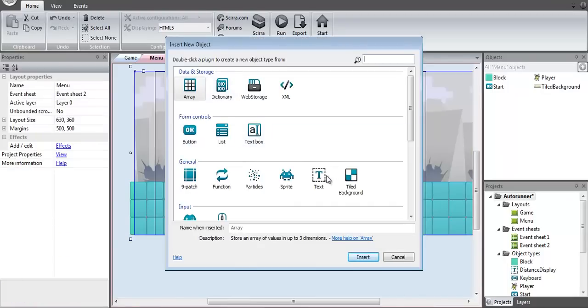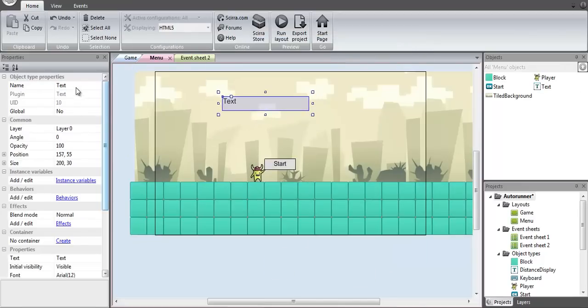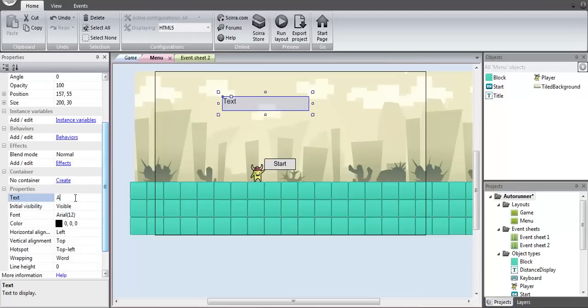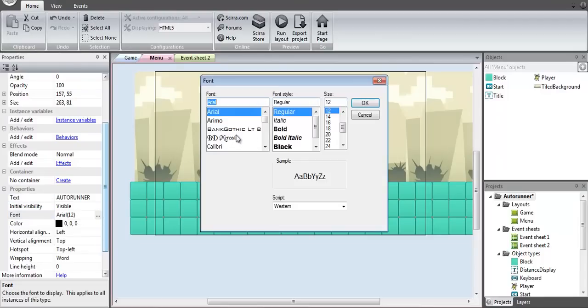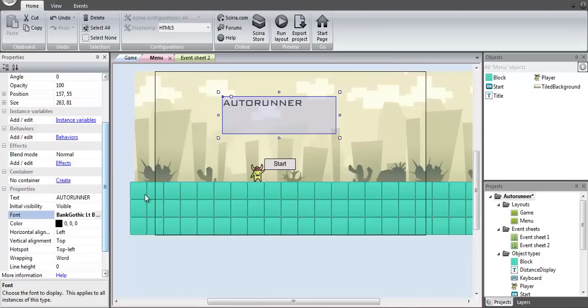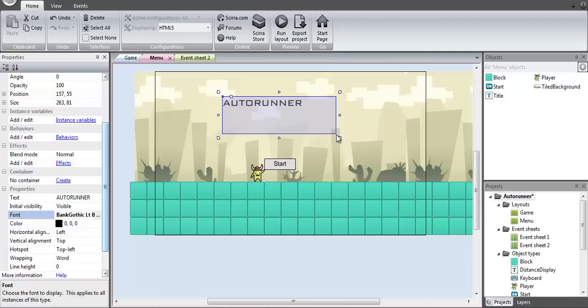And then we're going to add a nice little title. And we're just going to call it the Auto Runner. It's a very fancy name. And let's just do a little resize here. And we're going to make it look a little nicer. So we're just going to see if that's good enough. Almost. Just bump that up a bit. There we go.